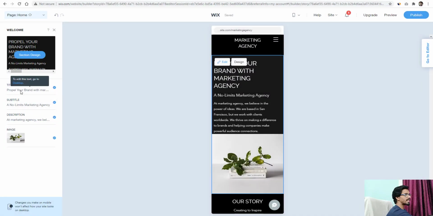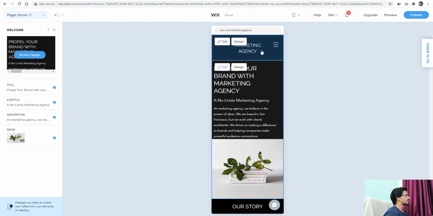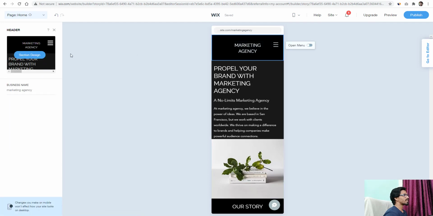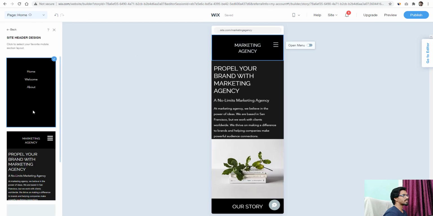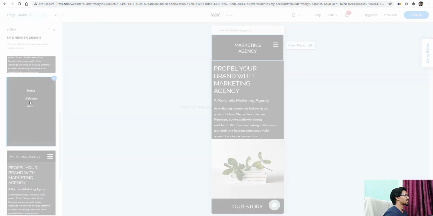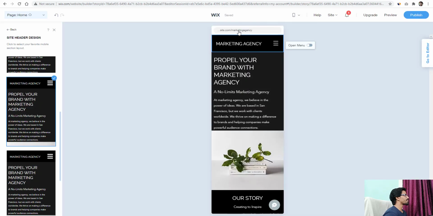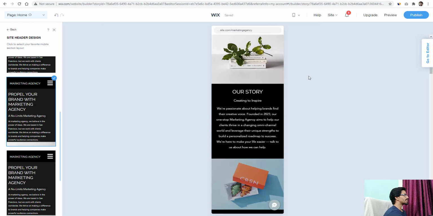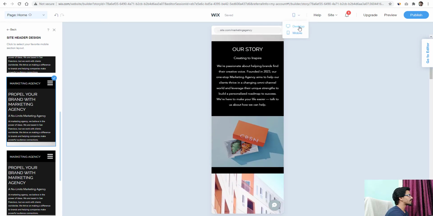So as you can see here, it is saying that to edit this text, go to desktop version. So if you want to edit some text from here, you just need to go back to the desktop version, and from there you can edit it. So yeah, let's change the header option also. Just choose any of these, yeah, and we will choose this one. So this is how you can change the layout of your mobile version, guys.